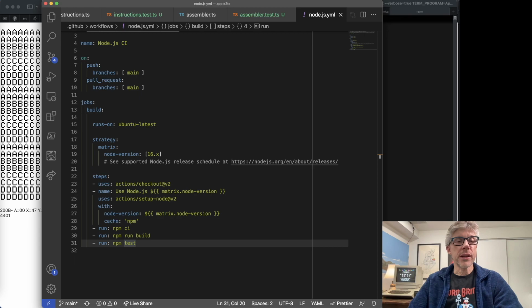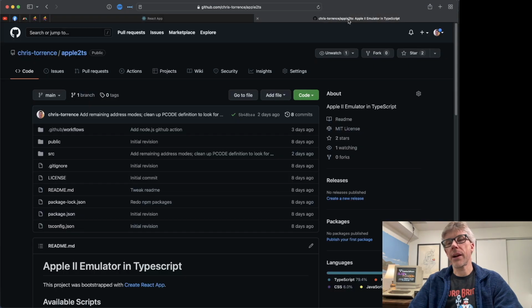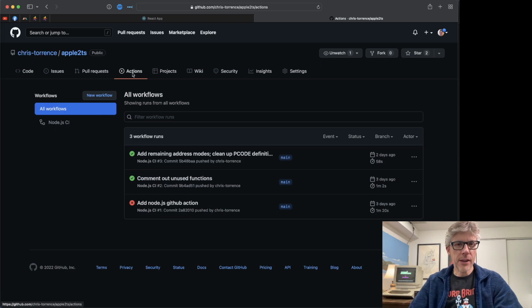So once I've checked that in, now if I go to my actual GitHub repository, there is a tab over here called Actions. And if we take a look at that, every time I check in code to this repository, it's going to go ahead and run all of my unit tests and then give me the output from that. So let's go ahead and see that now.